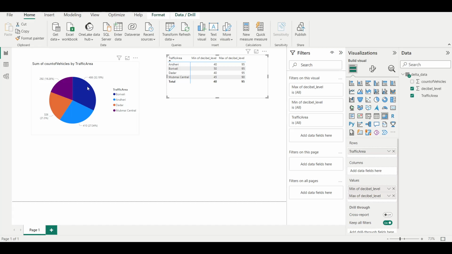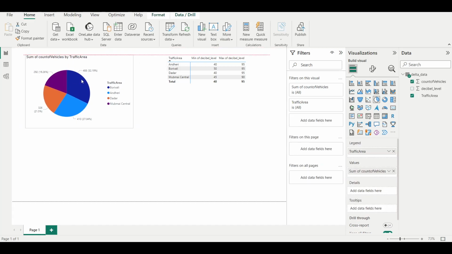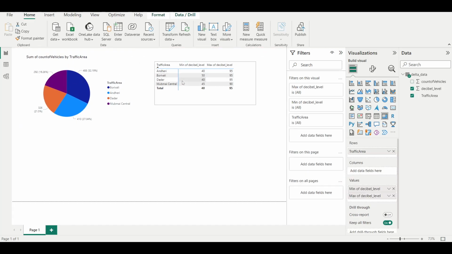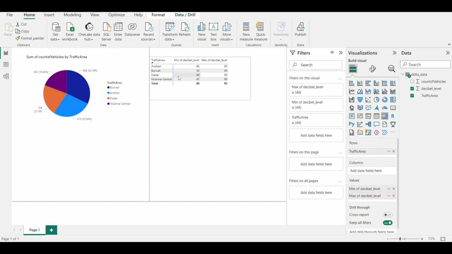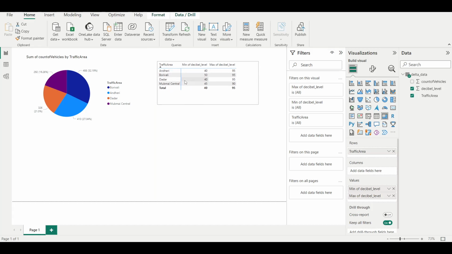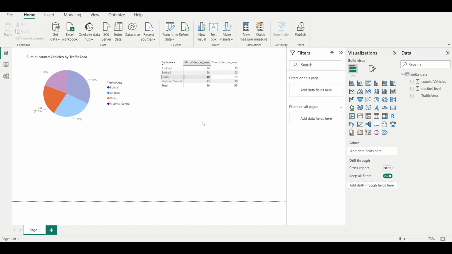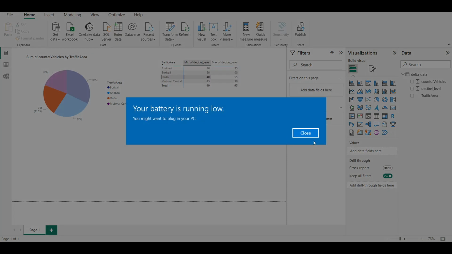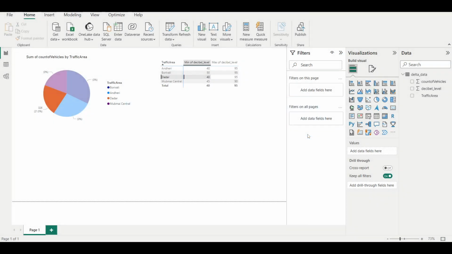So likewise, from this data cluster, the delta table, you can do this kind of further analysis here, and you can share this analysis to the Power BI service.